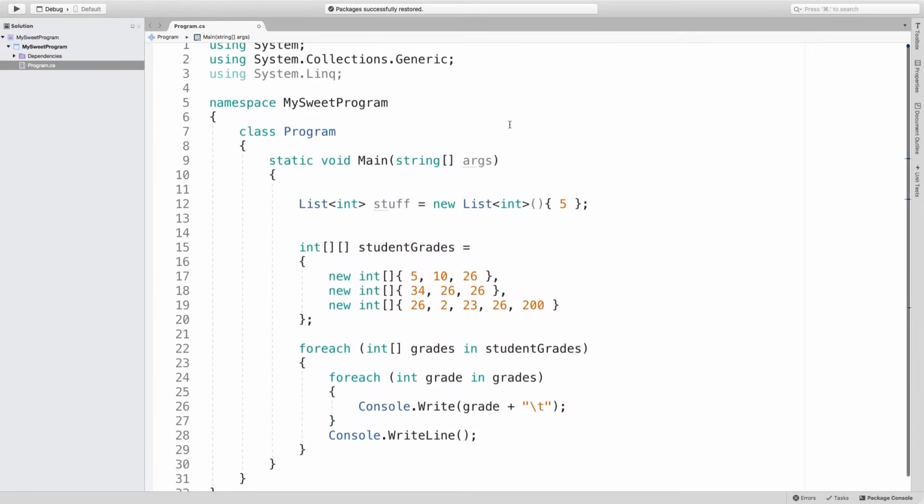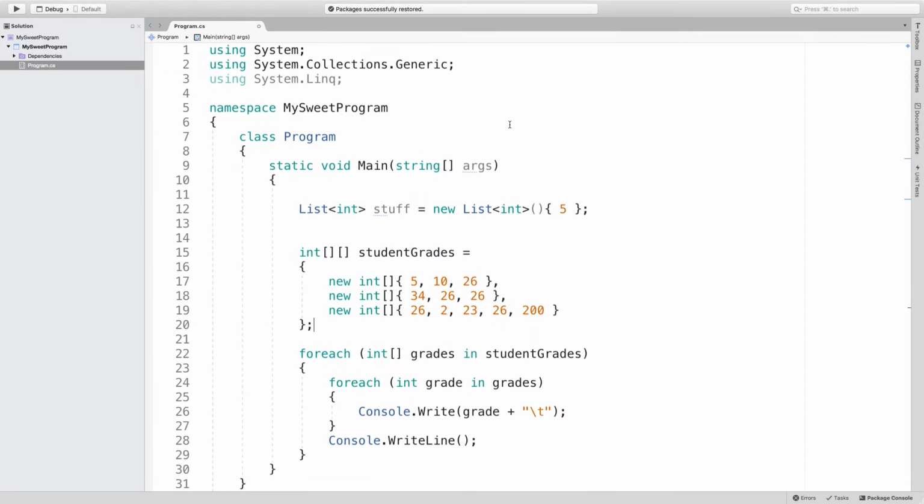Hello everyone, welcome back. This is just going to be a very simple video on how to convert lists to arrays and also how to take arrays and convert them to lists.